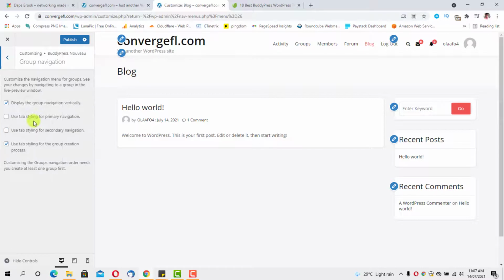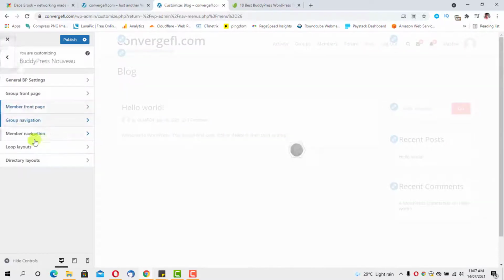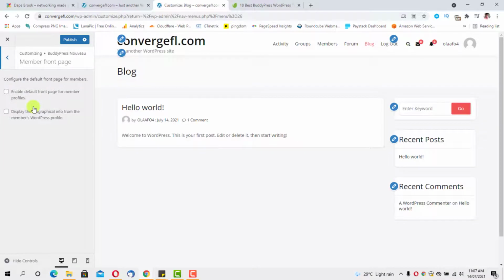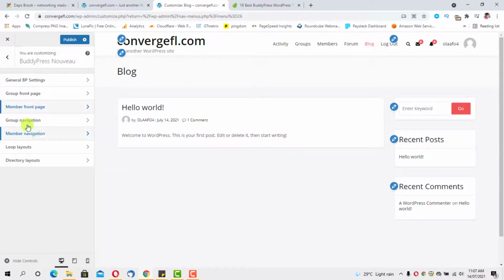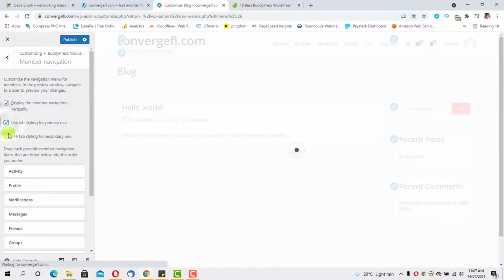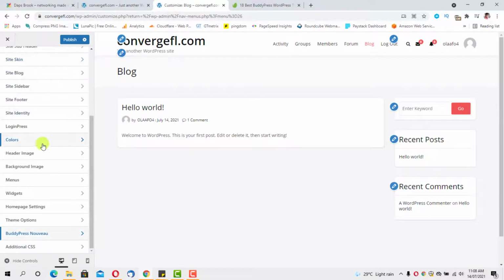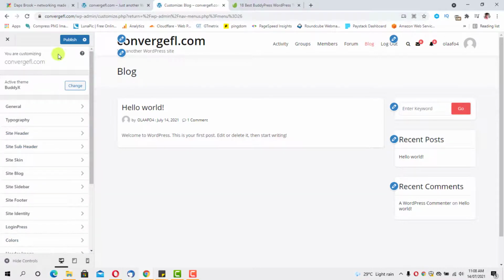So group navigation, you can tick all of these things, but let me just play around with this. Member front page, I think I don't want to play with this. Group front, members navigation. Use tab styling for primary menu. Use tab styling for secondary menu. Okay, right, I think we can play around with that, and once we are done with all of this, then let's publish again. Always make sure that you hit this publish button here.